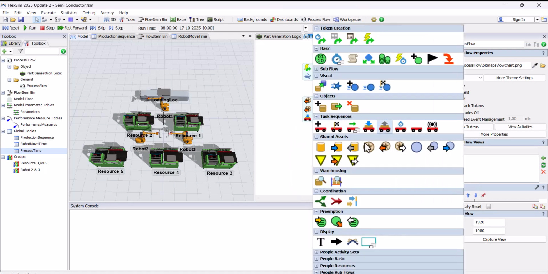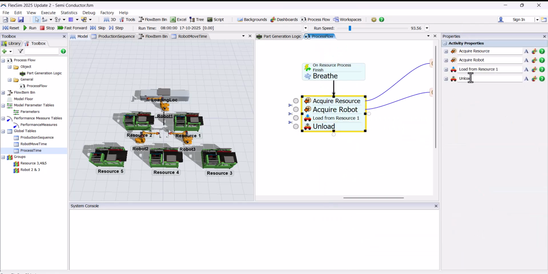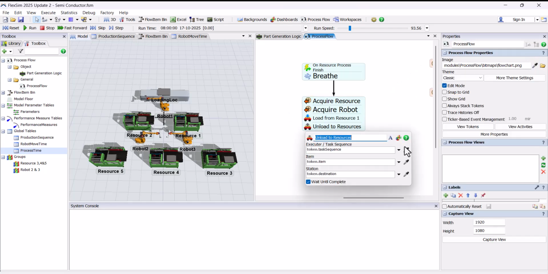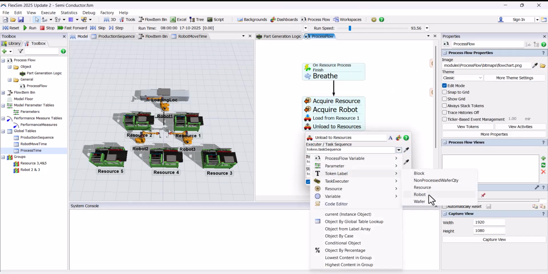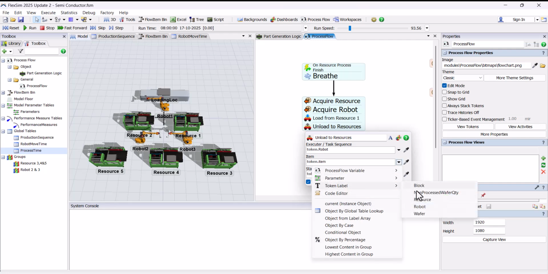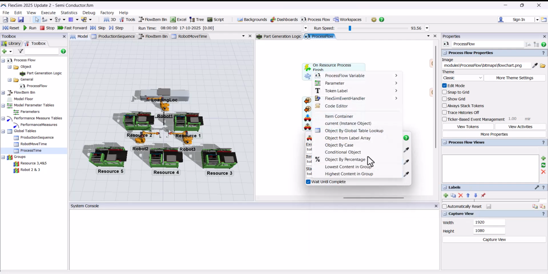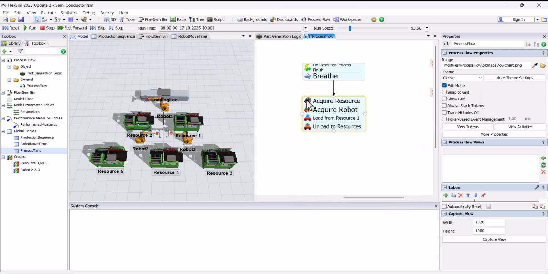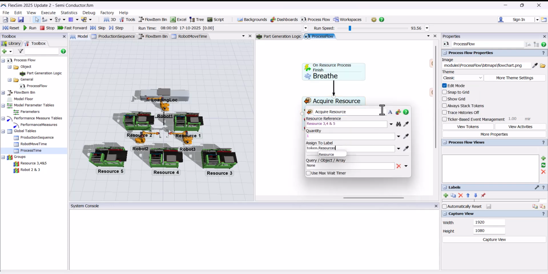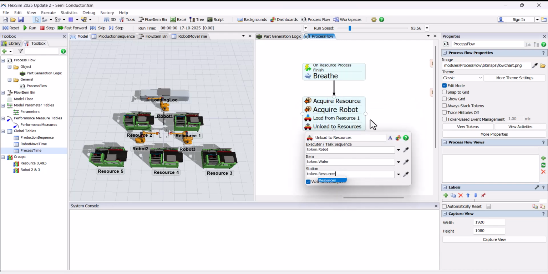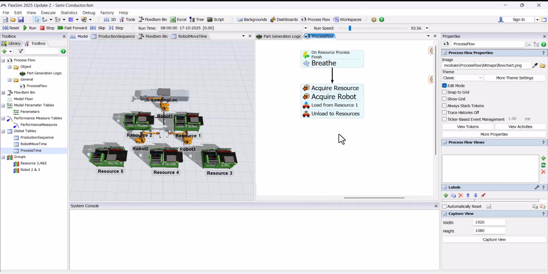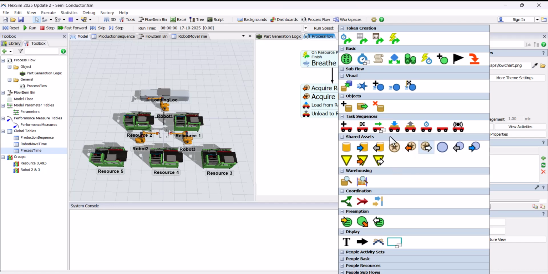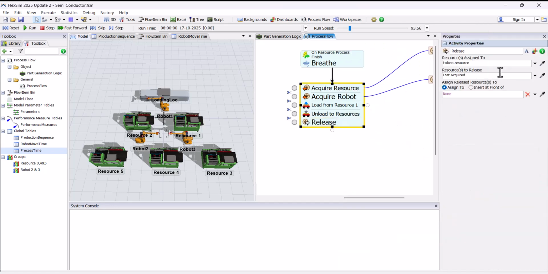Then, I'll drop an unload activity and rename it to unload to resources. In the task executor section, I'll set token.robot. For the item, I'll add token.wafer, and for the station, I'll set token.resource. Since we're referring to resources 3, 4, and 5, I'll change the label to token.resources in both the acquire and unload activities. Next, I'll drop a release resource activity to the flow and name it release robot.